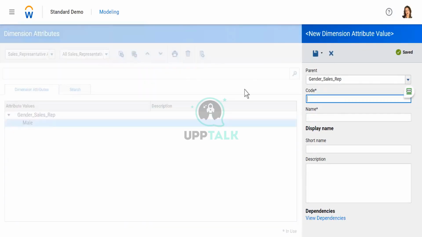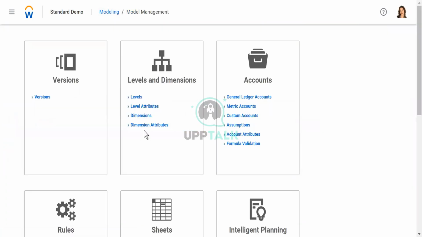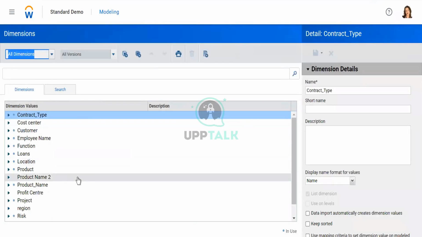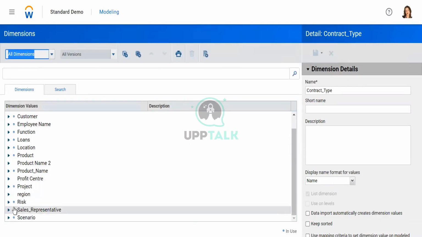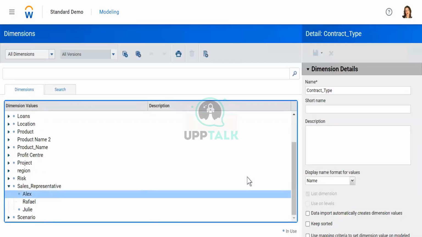Now I've created the attribute, but the linkage is not established. For linking, I will go into the dimensions in the sales representative to link the gender to that. Sales representative is here. Alex, now you can see it's reflecting here.